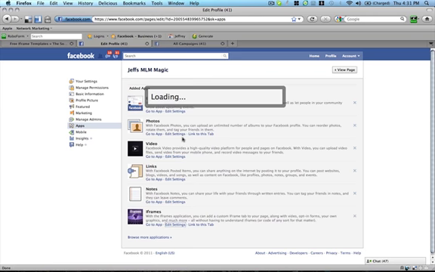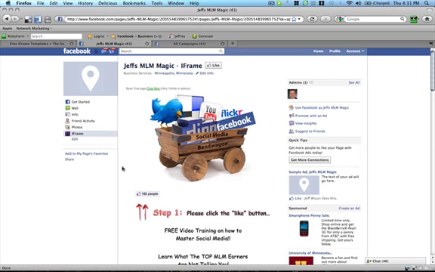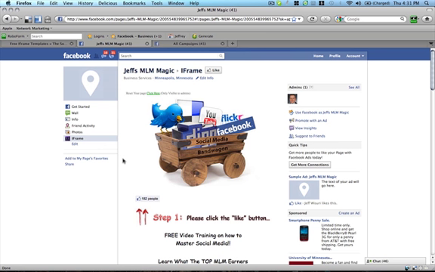Anyways, for some reason, I don't know what's going on, but it'll come up and it'll show you the name iframes, and you can just type over that and put Jeff's MLM Magic, and then close it out, save it, and then basically when you go back to your page, it'll say Jeff's MLM Magic instead of iframe there. So that's it. That's how easy it is to upload iframes into your Facebook page. So you got a professional looking capture page for your business service that you're promoting.